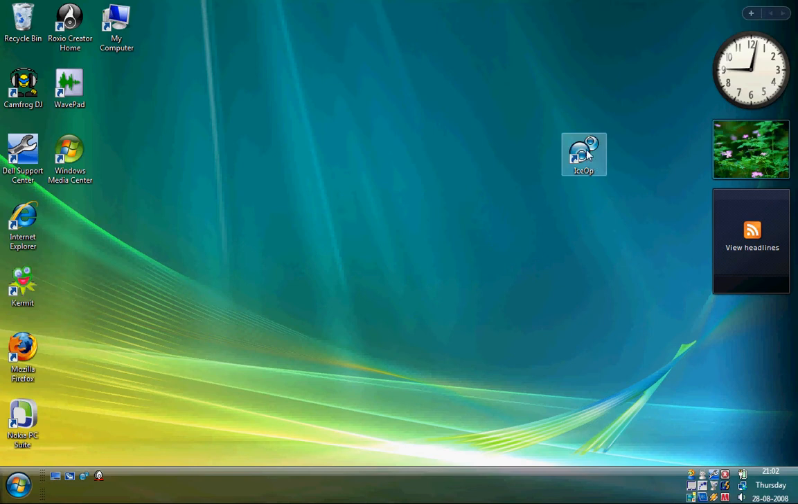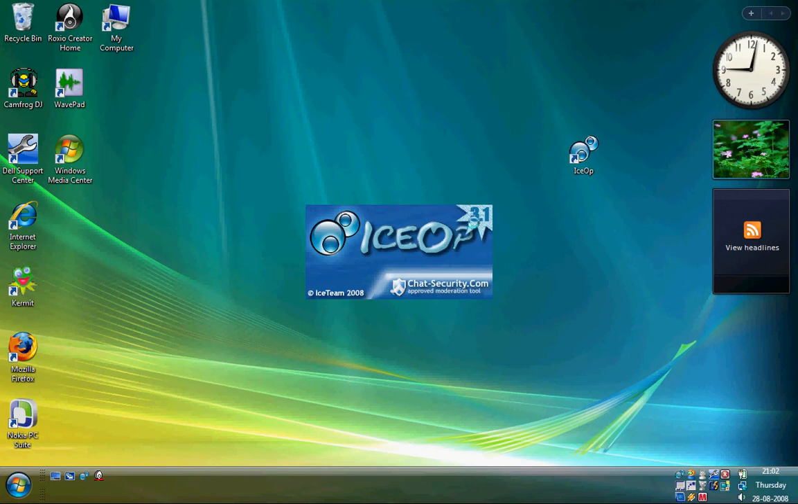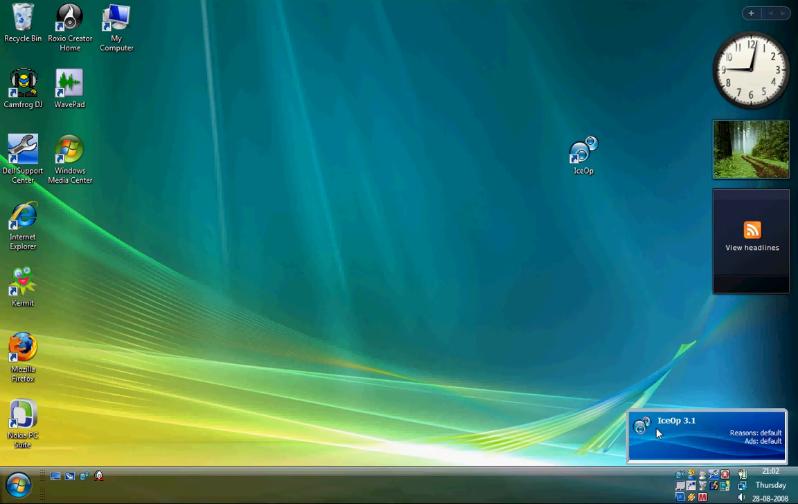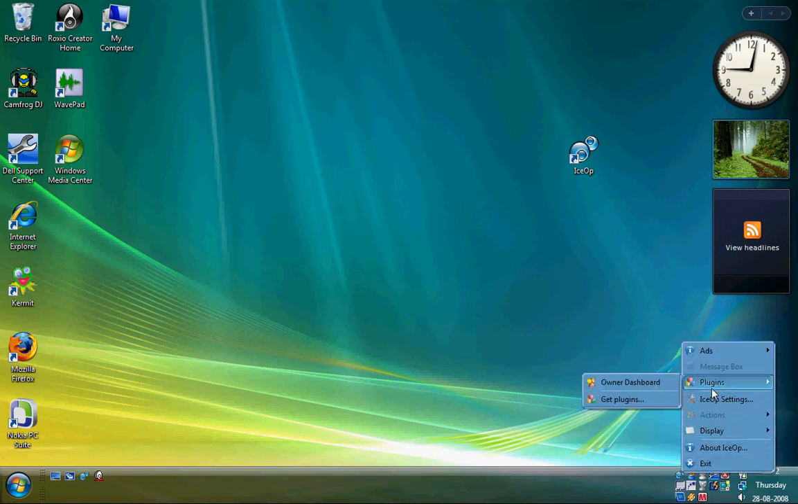So I'm just going to start ICEOP. I've got the latest version of ICEOP as of today, 3.1. You can see my ICEOP is started now, and I can see an icon here for ICEOP. Let me right click on that and you can see various menus. There's a menu called plugins. Once you're in the plugins menu, I see only one plugin, that is Owner's Dashboard.